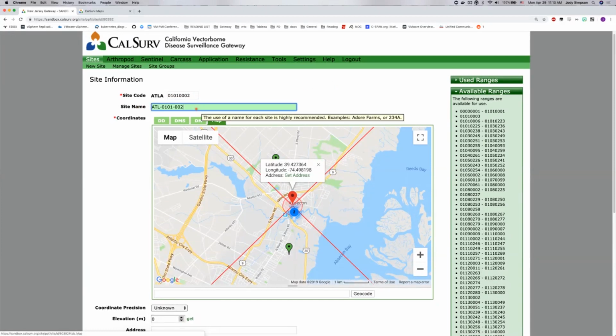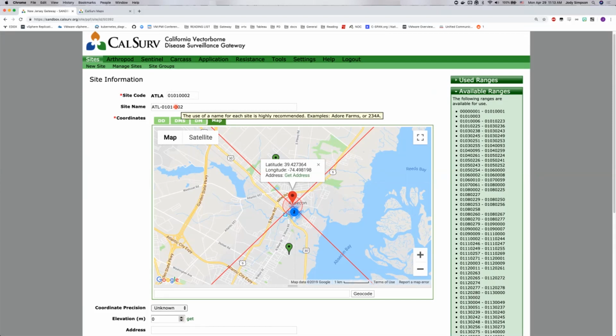The site name is a field that is not required, but it's very helpful to help you identify the site in a more human readable format. These two fields in our site entry forms throughout the gateway are text searchable. So whatever you type into the code and the site name will be searchable later on. So it's highly recommended that you put something that is easy to remember for yourself.